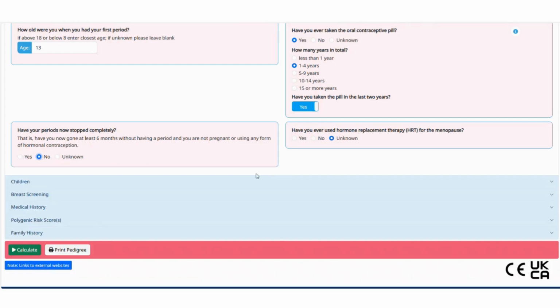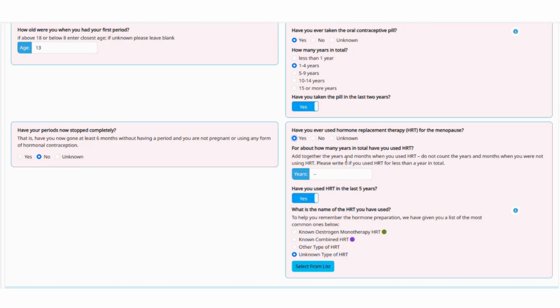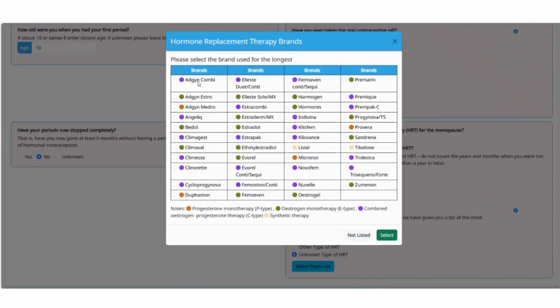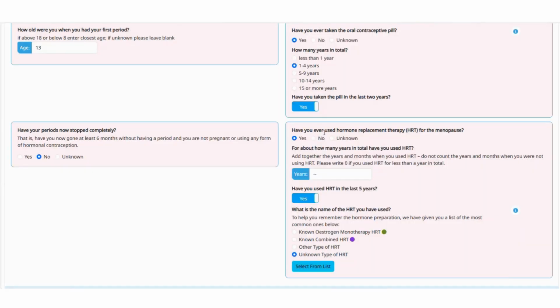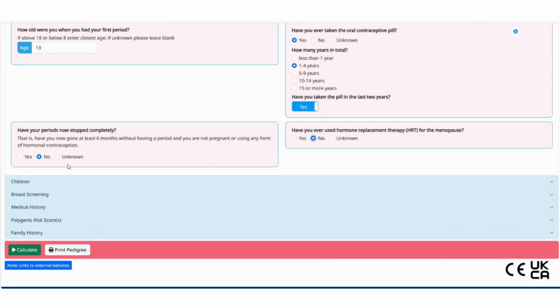And it says, have you ever used hormone replacement therapy? And again, if you have, it drops down a menu so you can select how many years you've been taking it. Have you been taking it in the last 5 years? And the types of HRT, and it's also got information. So if you're unsure which type, it will allow you to do that, or it allows you to select from the brand name as well, and that will tell you what type of HRT it is. Okay, so my lady's young, she's not taken HRT.